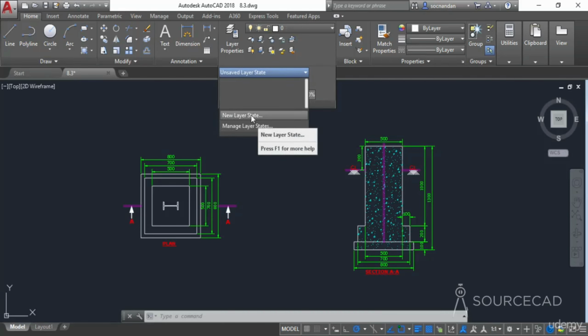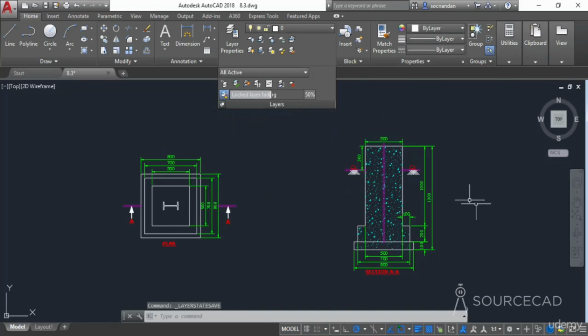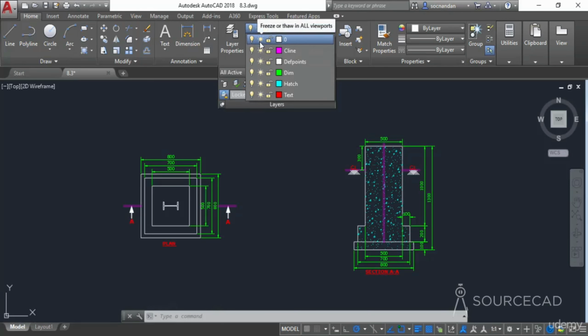So select this new layer state first and give it a name. So I'll name it as all active. So that's simply the name of the current state of layer. I'll click on OK, and now this state of layer is saved, in which all the layers are on, all the layers are not frozen, they are unlocked, and they have these conditions of these colors and all the other settings. So that's simply a layer state which is now saved as all active.